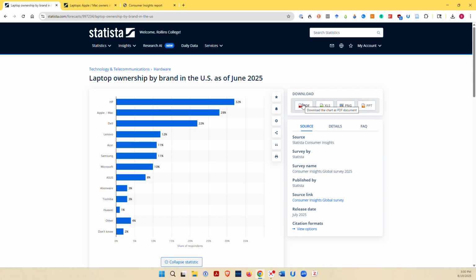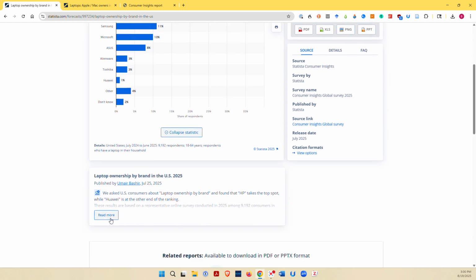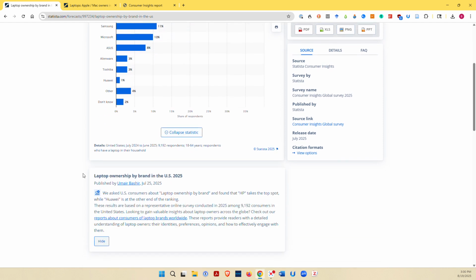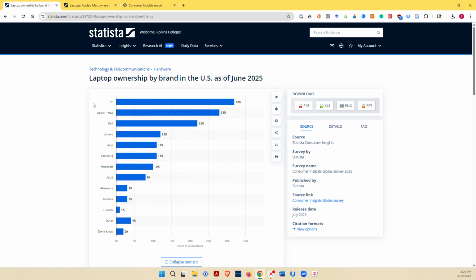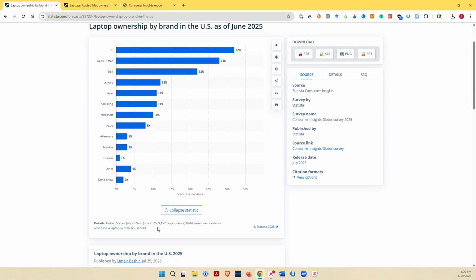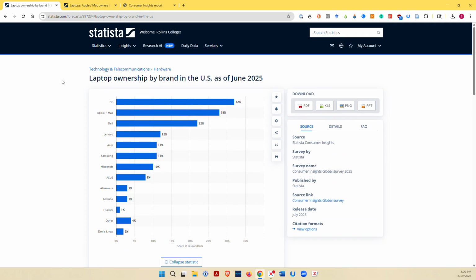You can download these as a PDF, Excel data, image file, or PowerPoint, and use them in your assignments with proper attribution. And Statista has a little bit more information about what this statistic is and what it means, why it's important. In this case, 28% of the over 9,000 respondents have an Apple or Mac laptop at home, which is pretty great for Apple.